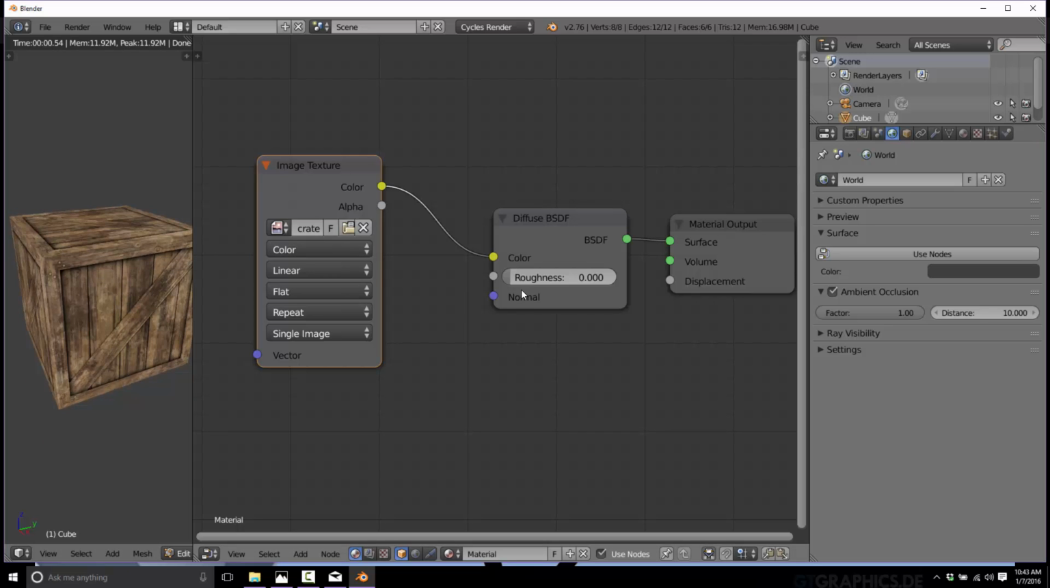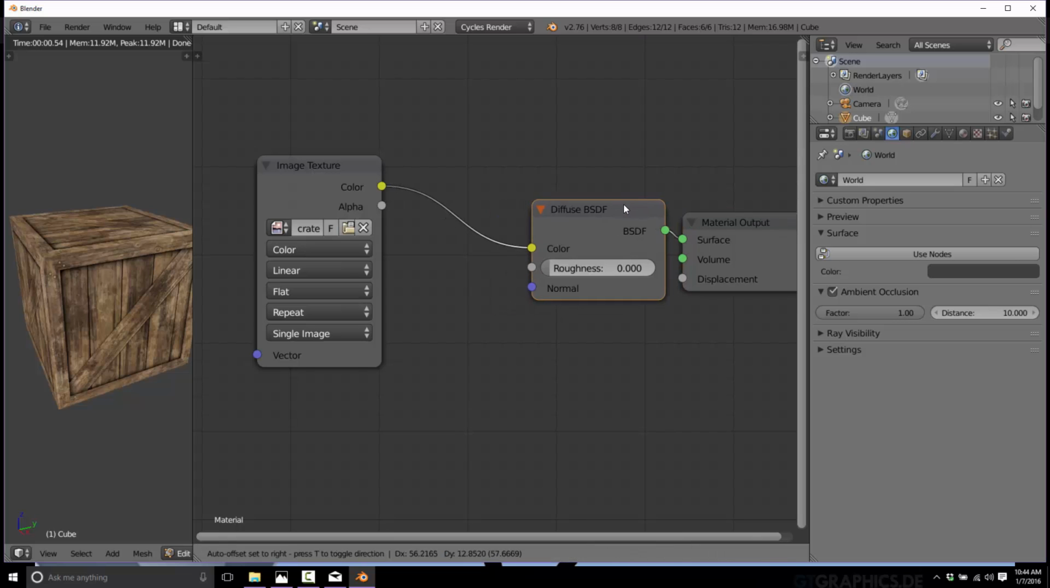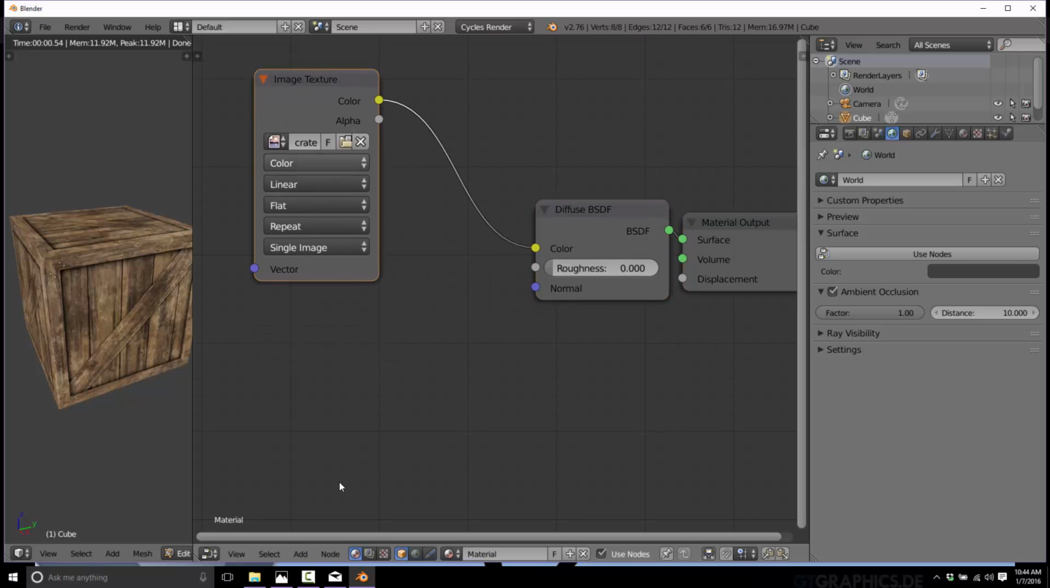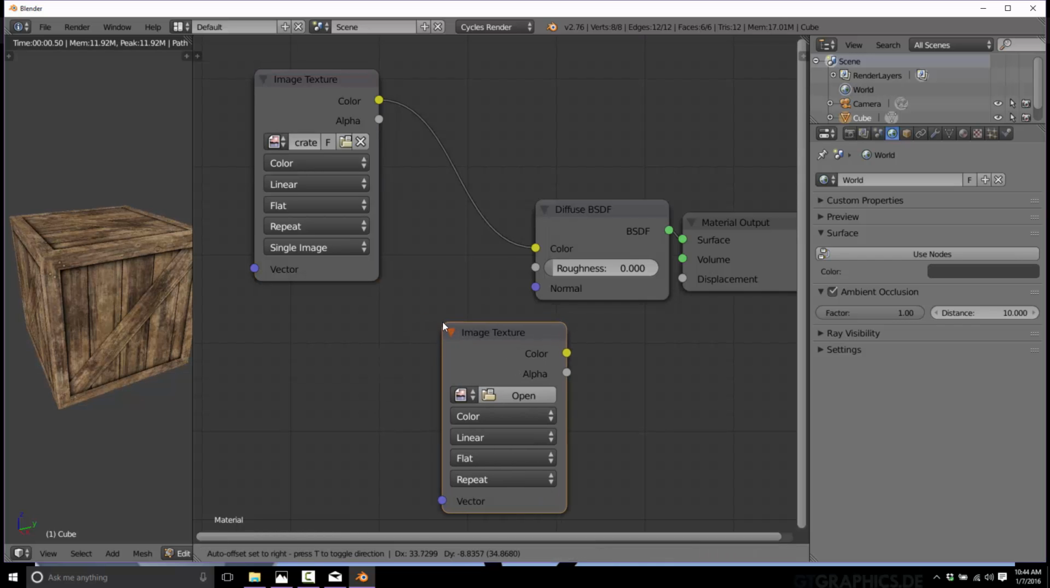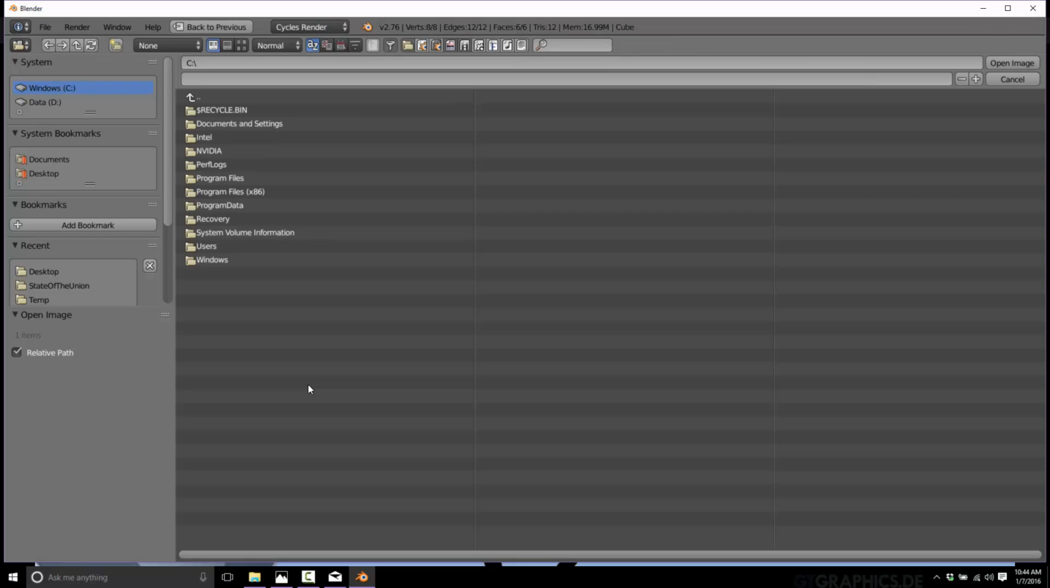Now you'll notice we also have a normal map input right here. So we can also pass in normal information. So let's do that as well. So we'll move our output over a little bit more, so we've got a little bit more room. Move this guy up. So now we're just going to go ahead and add another node. It's a texture, an image texture. And we're going to load in our normal map.